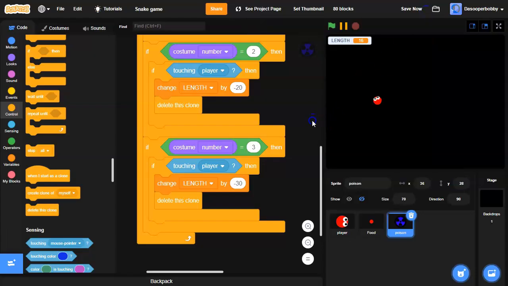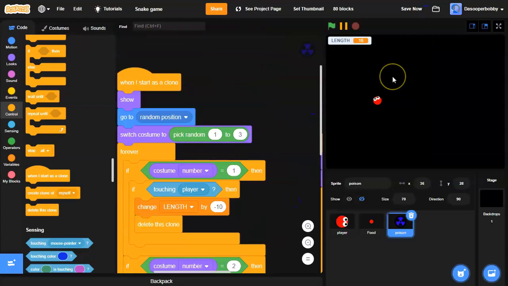In the next video, we'll be looking at how to make the player faster when the mouse is down, and it will move faster.